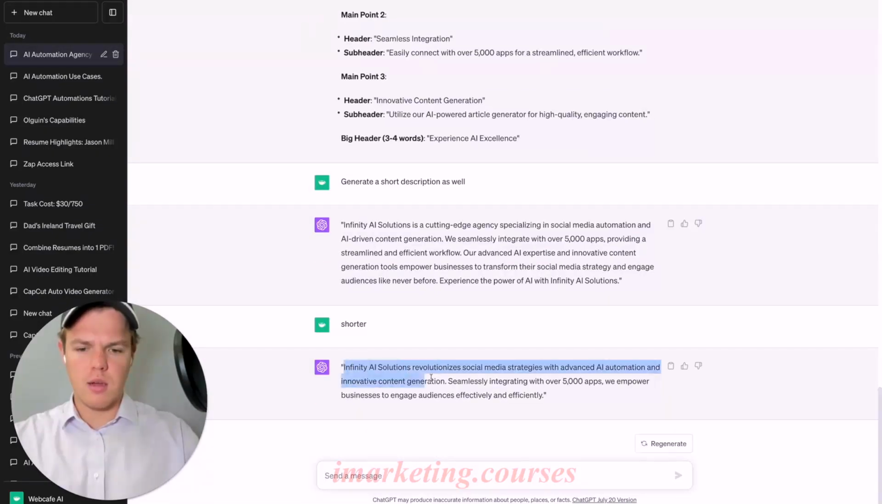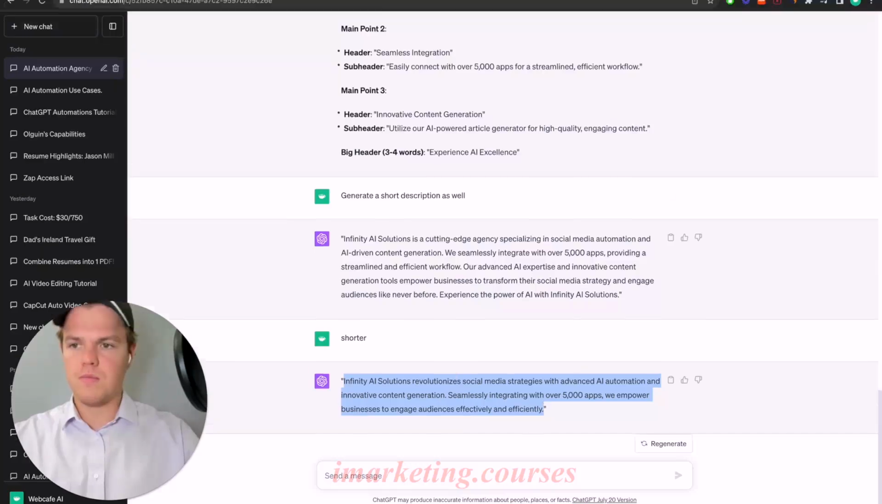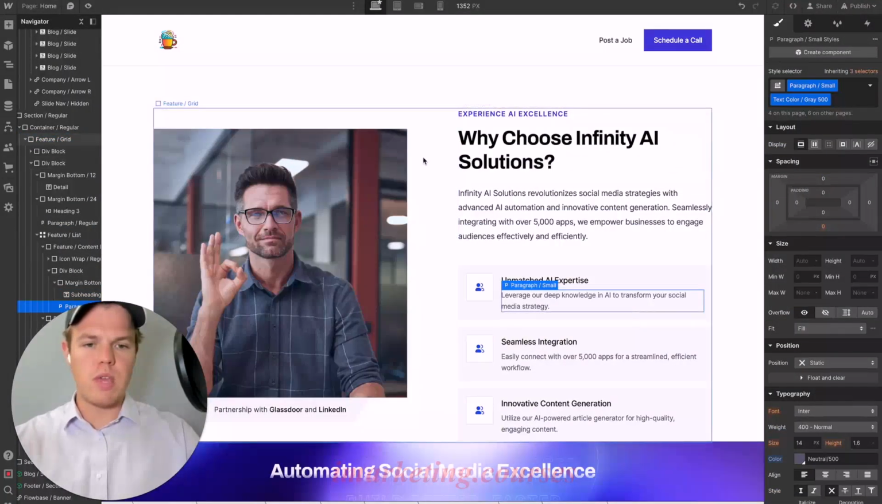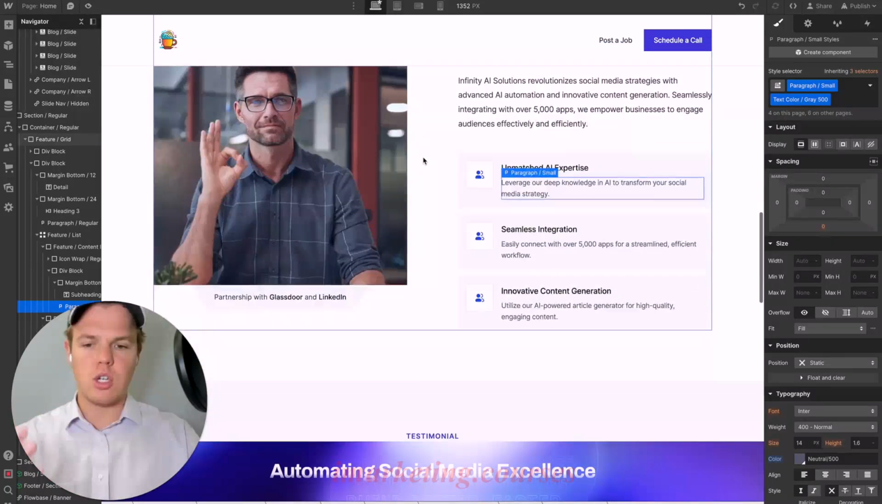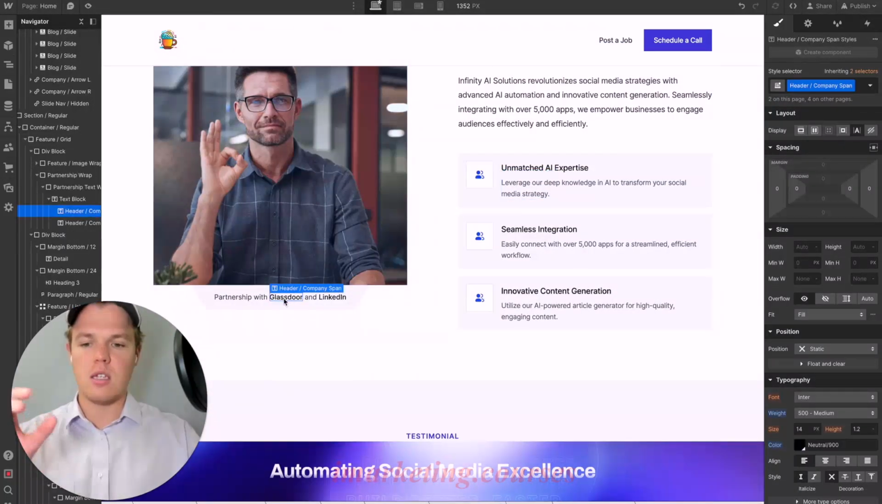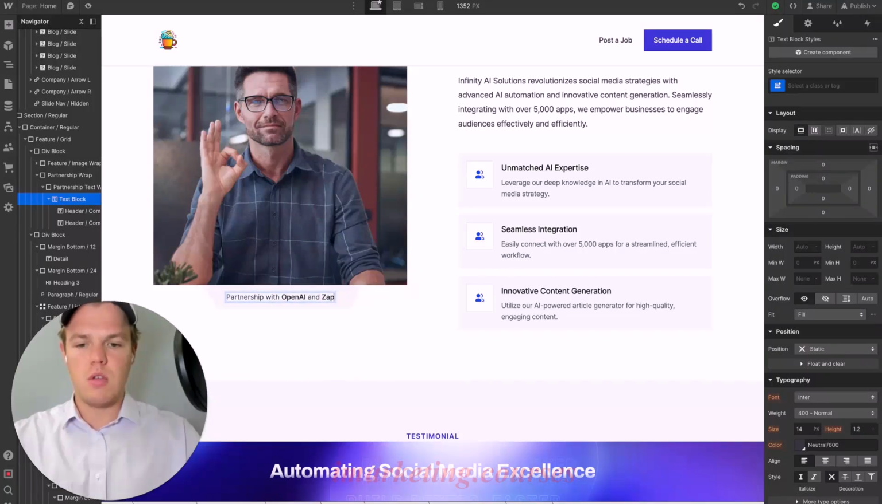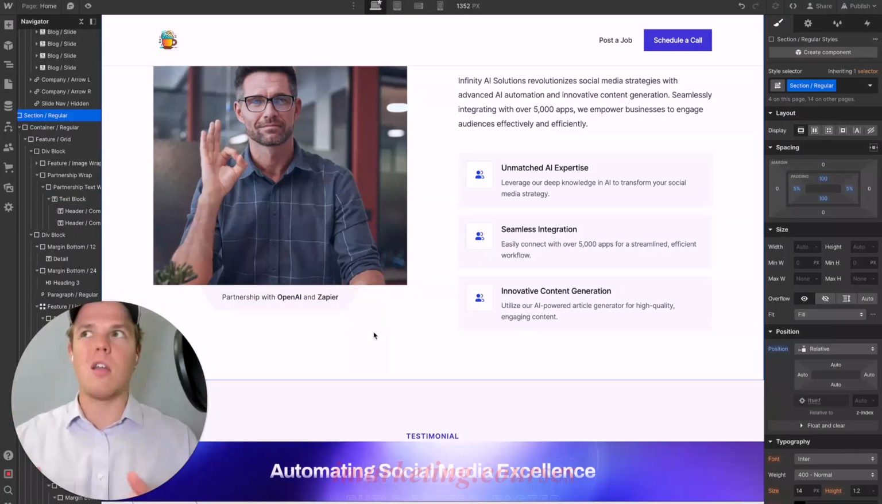Perfect. I like that. I'm going to go ahead and just copy this. Go back to Webflow here, paste it. And there we go. So we have our entire why to choose us section. One thing we need to add here is the partnership part. Honestly, I think what would be really cool here is if we did partnership with OpenAI and Zapier. So they just know right off the bat, okay, it's an AI automation agency.